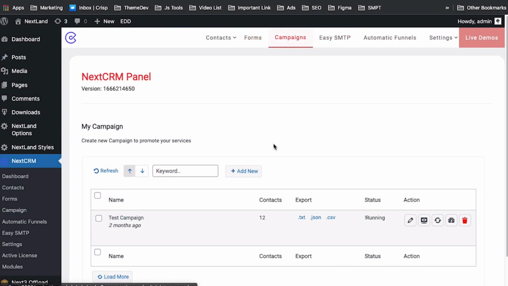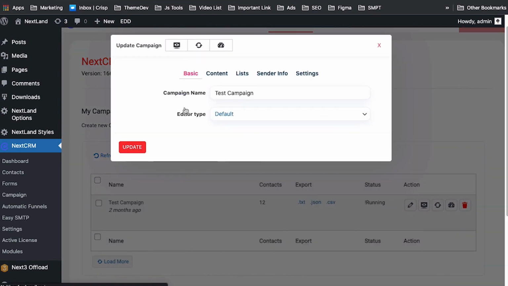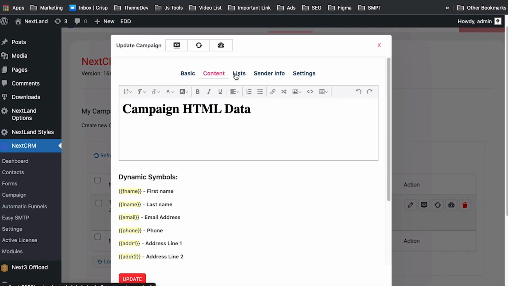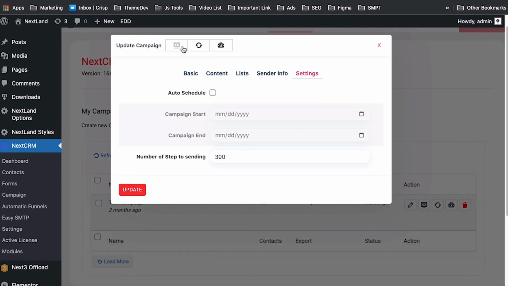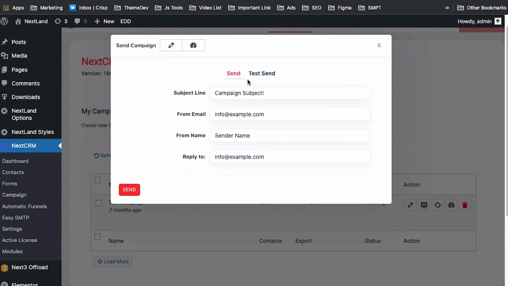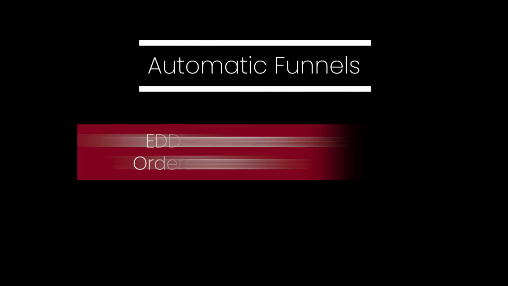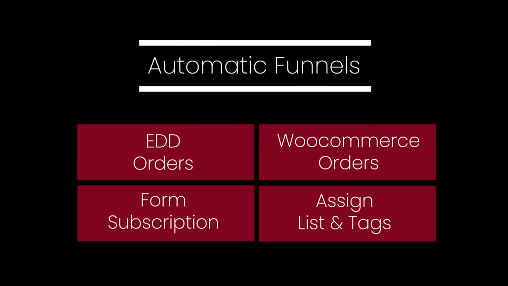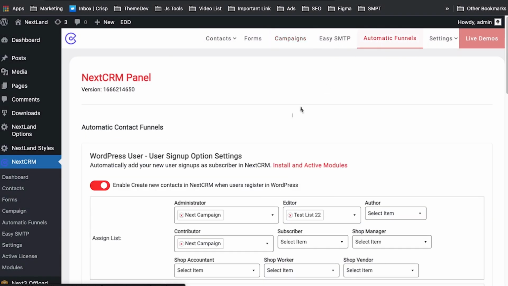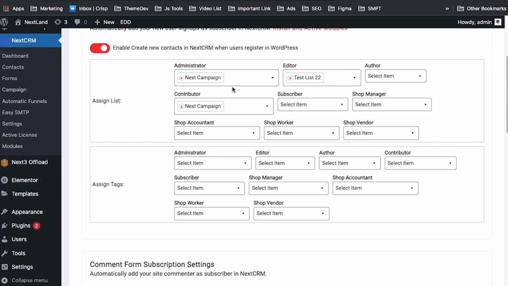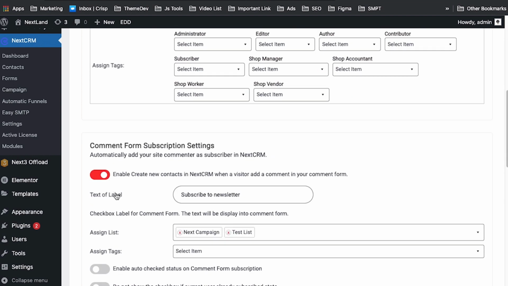Create and manage campaigns for sending emails to customer leads using contact segmentation. Create your contact funnels to collect your customers' information from multiple websites automatically.